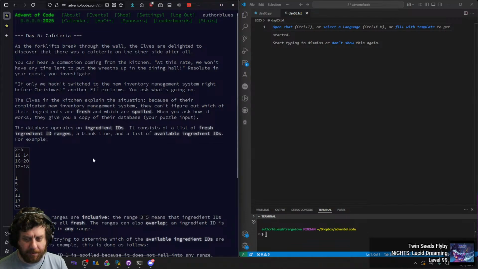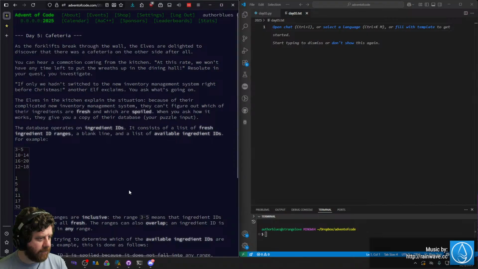Probably the inventory management system problem. The elves in the kitchen explain the situation. Because of their complicated new inventory management system, they can't figure out which of their ingredients are fresh and which are spoiled. When you ask how it works, they give you a copy of their database. The database operates on ingredient IDs. It consists of a list of fresh ingredient ID ranges, a blank line, and then a list of available ingredient IDs. For example, the fresh ID ranges are inclusive. The range 3 to 5 means that ingredient IDs 3, 4, and 5 are all fresh. The ranges can also overlap. An ingredient ID is fresh if it is in any range.